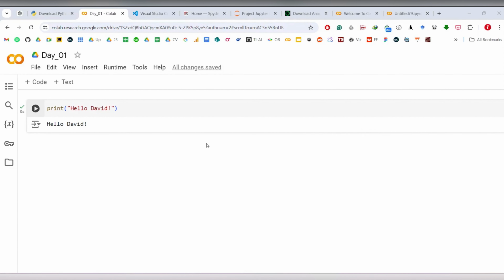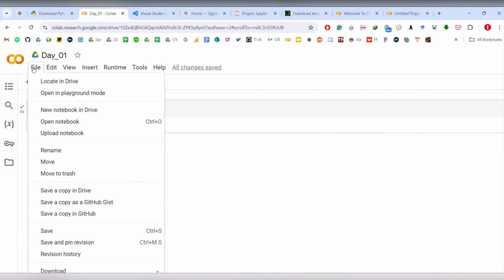Now, yes, let's create our day 2 notebook. You can create a new one as well. For example, very simple, go to file and you can create a save copy in drive as well. You can connect your Google Drive as well. Or you can change the current notebook to day 2 as well.